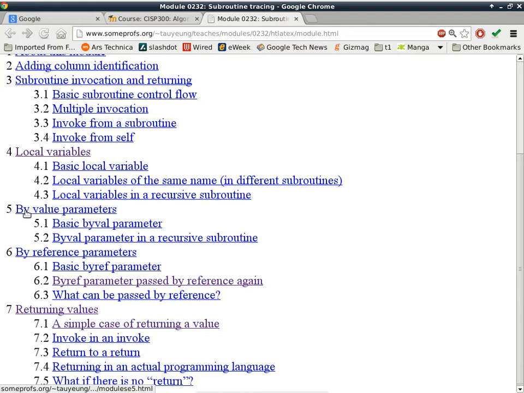After that, in section 5, we talked about by value parameters, which are basically like local variables with one important difference. A local variable always starts with an unknown value. We don't know what it is. It has a value, but we don't know what it is. With a by value parameter, the initial value is specified by the invoke statement. So the subroutine itself does not determine the initial value of a by value parameter. It is whoever is invoking the subroutine that determines the initial value.